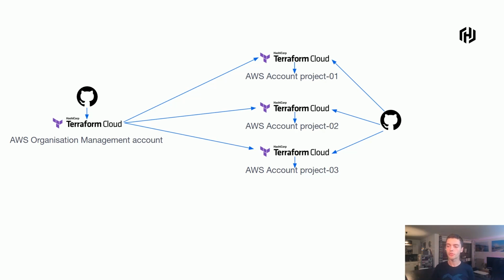So we will use the same base, and this Terraform code will be triggered automatically. It will read GitHub, and that will trigger it. There is no GitHub Action on this part. And after, Terraform Cloud will apply directly on the AWS account.